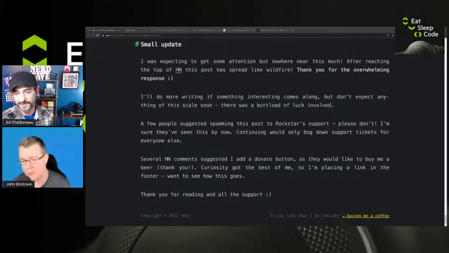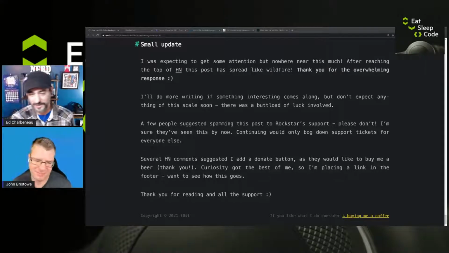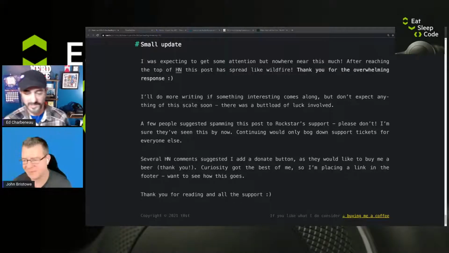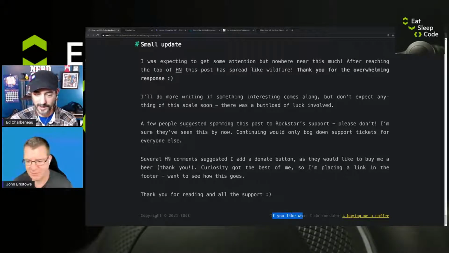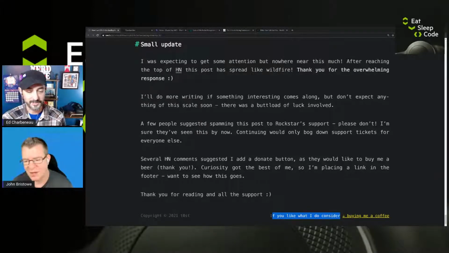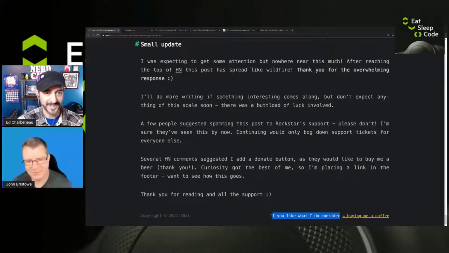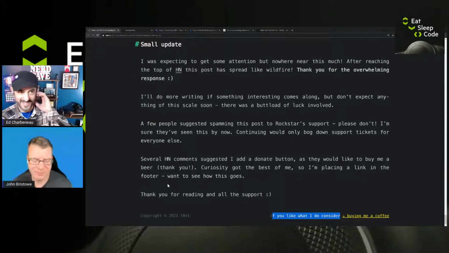I don't know if my screen annotations are coming up, are they? No, they're not. Oh, okay. I gotta change my screen sharing mode back to normal next time. I was pointing very heavily at the bottom of this page where it says, if you like what I do, consider buying me a coffee. And I was typing on the screen, hey, Rockstar, if you're listening, this guy needs some serious coffee for this.